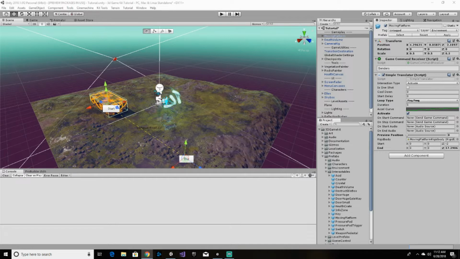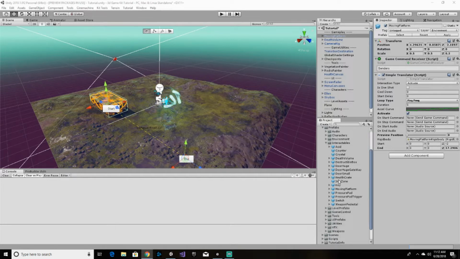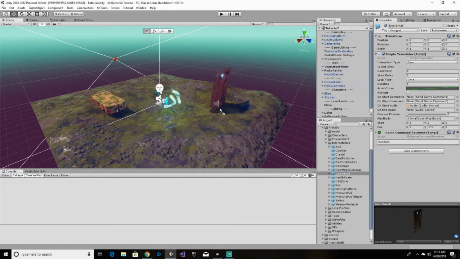So now, in the 3D game kit, game commands send a signal to other objects in Unity, telling them to perform an action. What we'll be doing is opening a door using a pressure pad. So let's add a door to the scene. In the project window, go to Prefabs, Interactables, and find a door small and drag it into the scene view. Door small, right there. We'll drag that into the scene view.